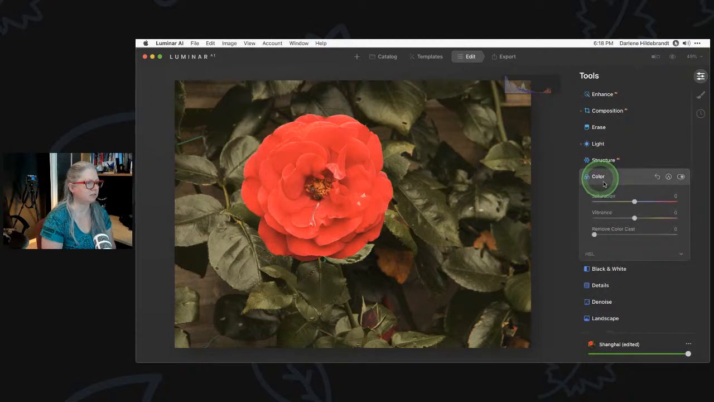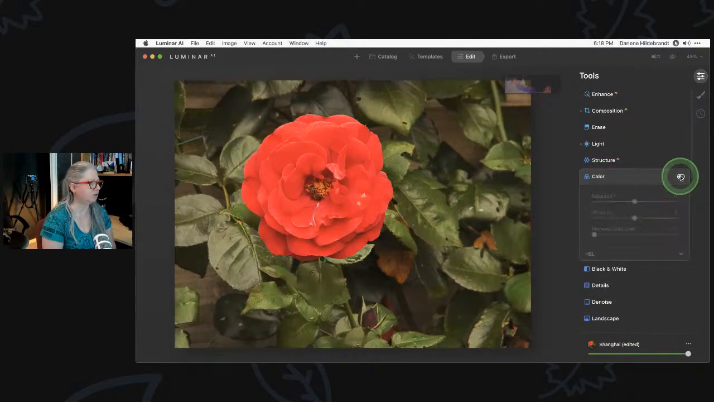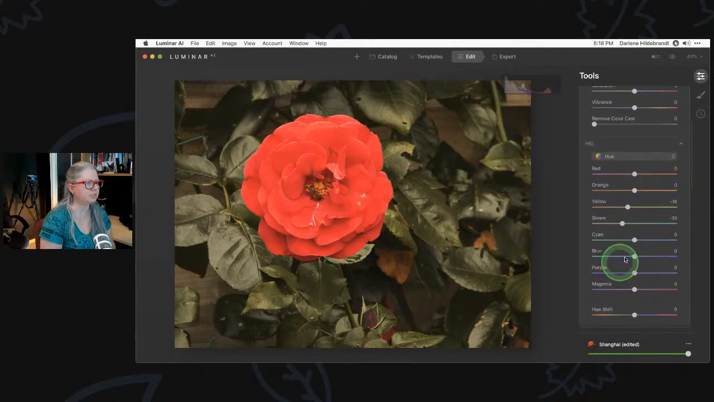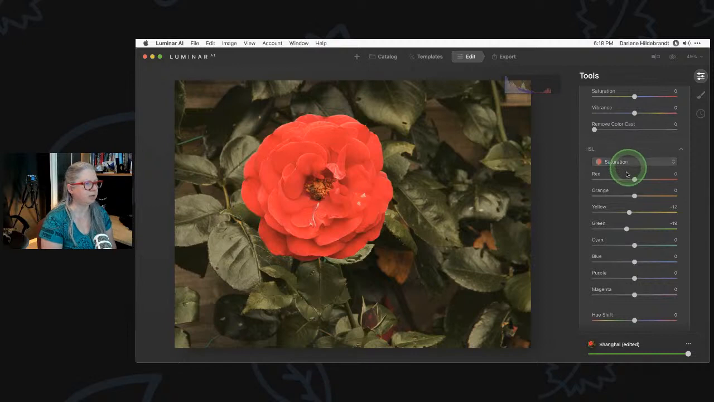Let's see what color is doing. Okay, so toggle it off and on. I like what that's doing. I'm going to take it a step farther and I'm going to go to saturation and possibly density and just turn the saturation of the red down a little bit. So you can see that it's only affecting the reds.